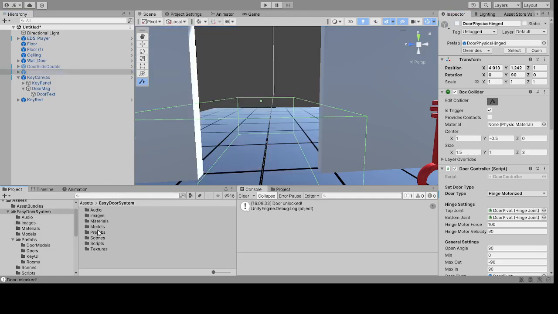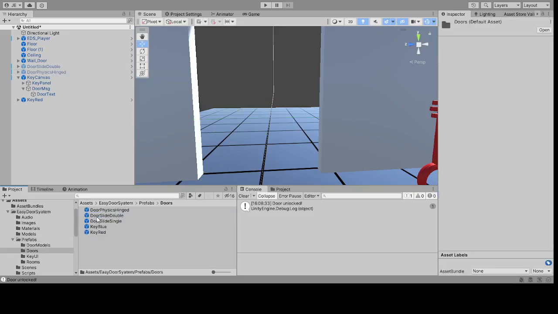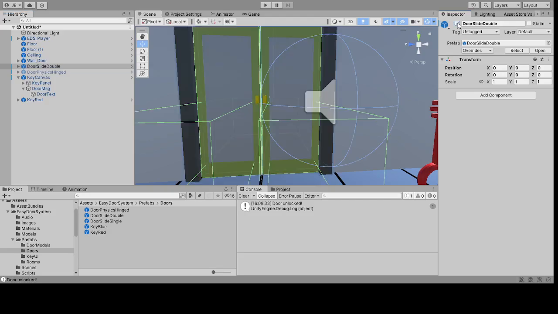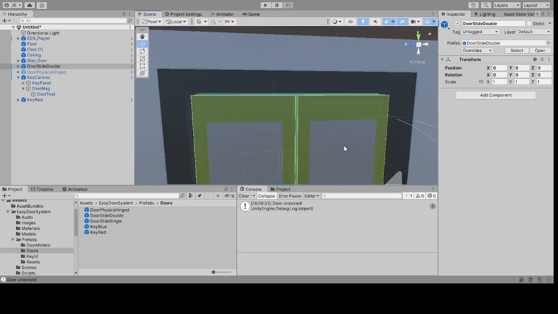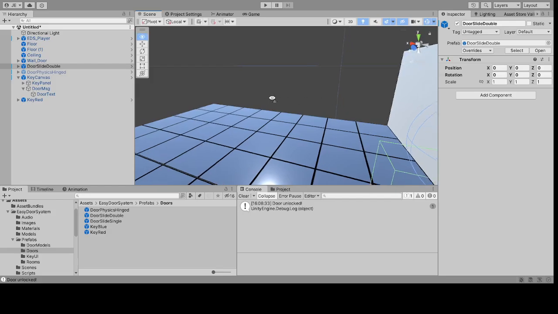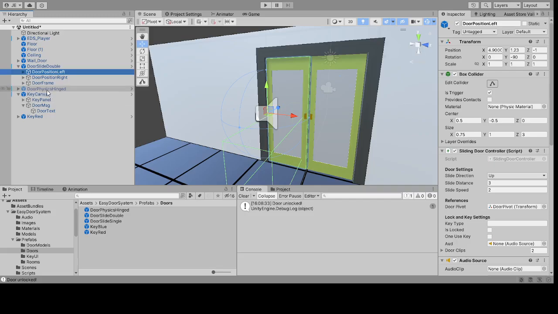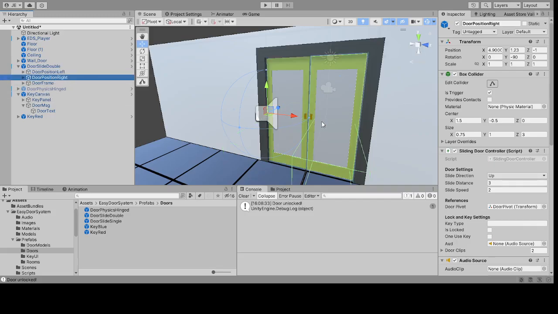Come back to our prefabs folder, our doors. We see that we have a door slide double, which I already added to the scene earlier. I'm just going to turn it back on since it is already right in place. Now this door slide double is a parent object for the two individual doors, one on the left, one on the right. Each one of these contains its own box collider and script, so it can be opened individually and unlocked individually.